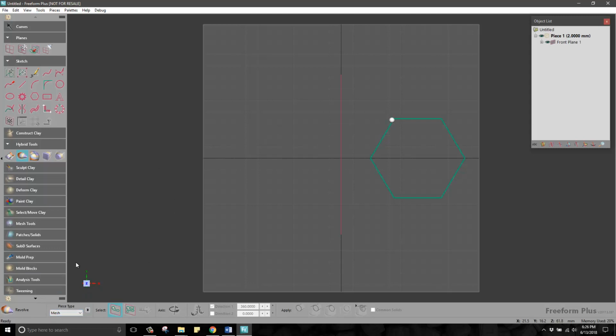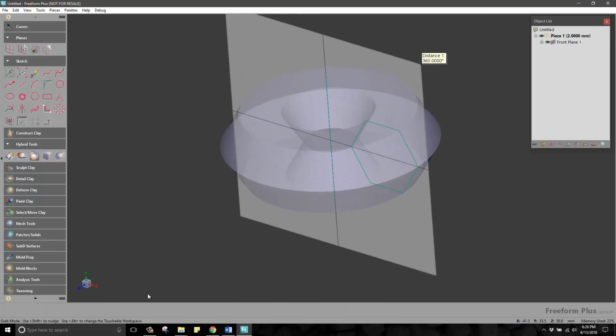I'm going to select my profile, and now you see inside Revolve you can select multiple profiles. So instead of having to do only a single profile in Spin, you can select multiple profiles because the next selection is guarded by a next step, where now you explicitly choose your axis. Click this and we get a preview.